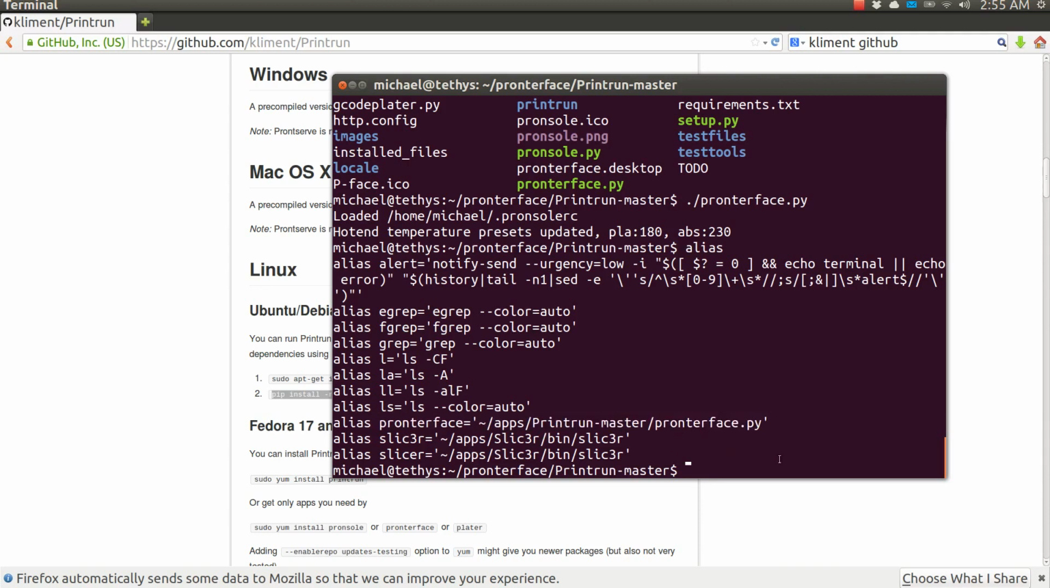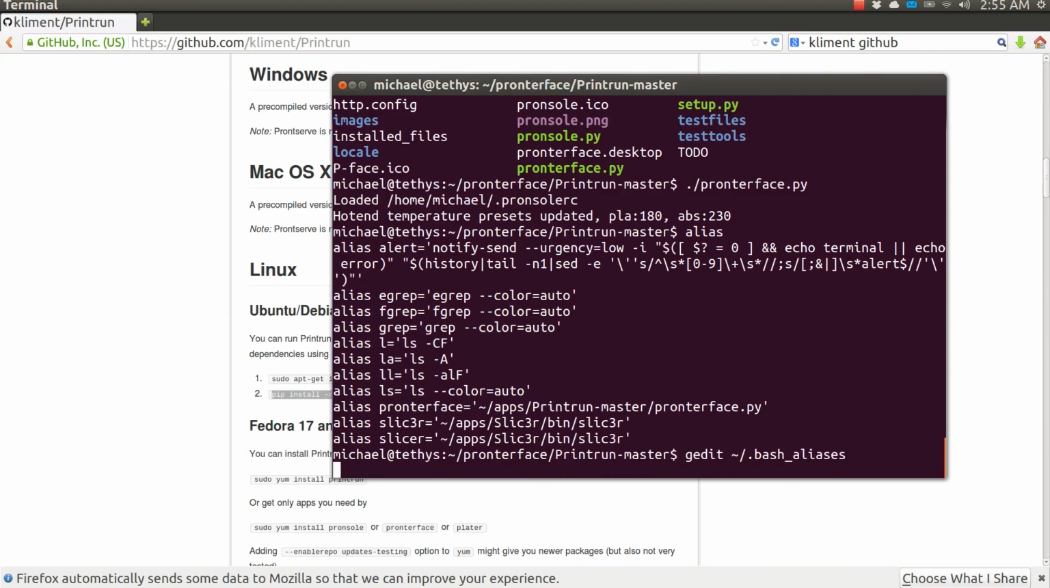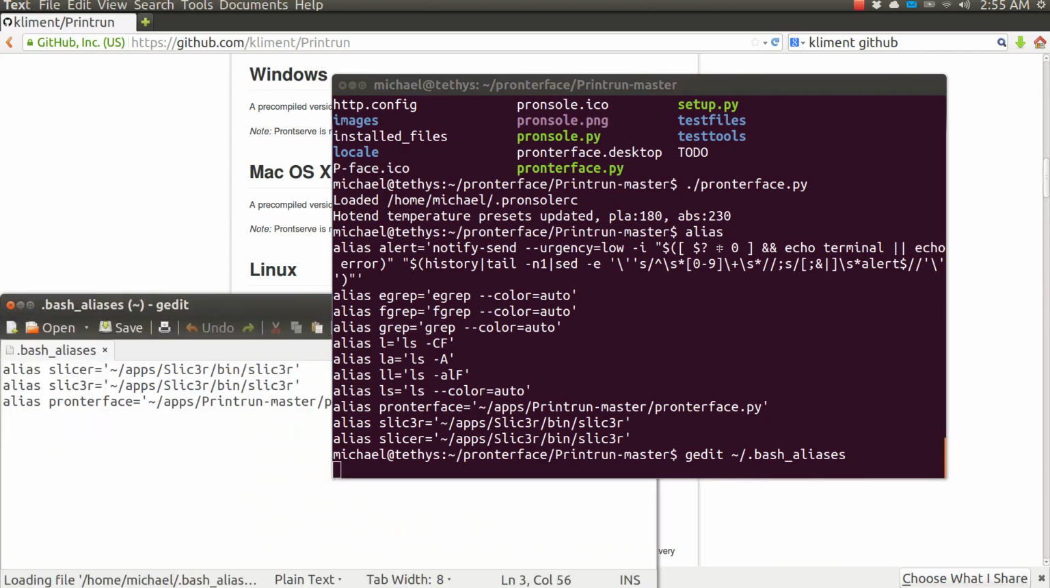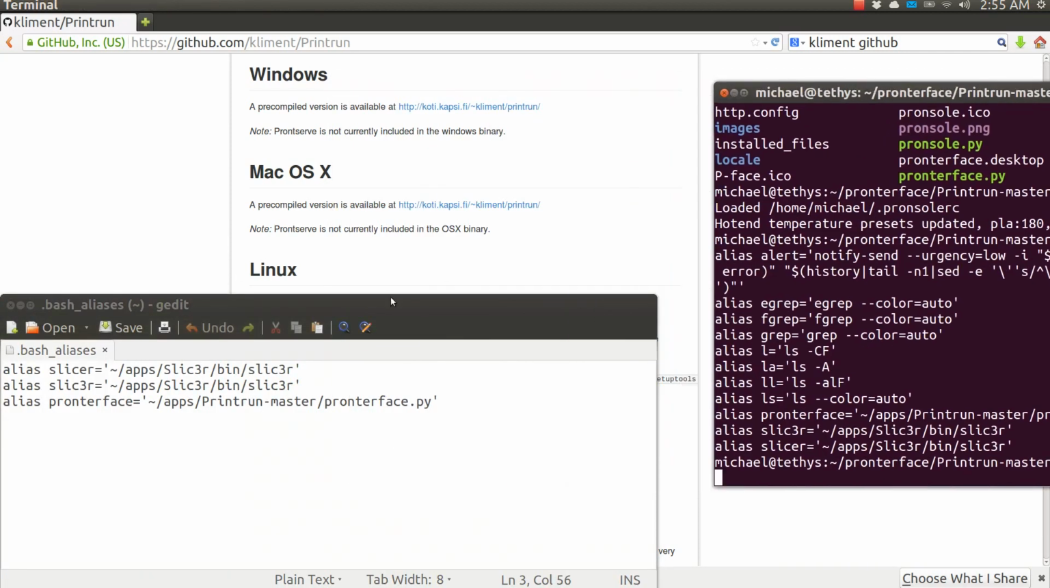Now, the easiest way probably to set this up is to edit a file called .bash_aliases. So I'm just going to do a gedit, and it's going to be home. Oh, I'm sorry. It's going to be .bash, oops, excuse me, if I can type, underbar aliases, and this is a little file that contains all of the aliases that I'm going to be using.